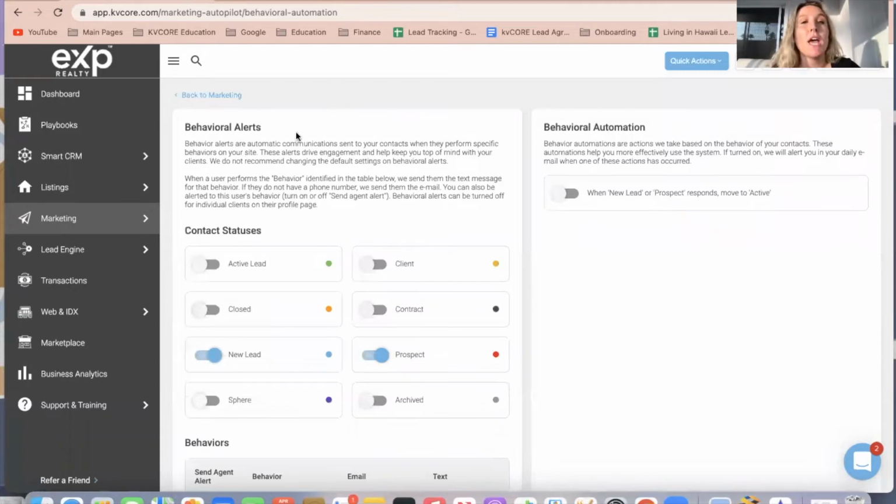Okay. So behavioral alerts are automatic communication sent to your contacts when they perform a specific behavior on your site. These alerts drive engagement and help keep you top of mind with your clients. We do not recommend changing the default settings on behavioral alerts. When a user performs the behavior identified in the table below, we will send them a text message for that behavior. If they do not have a phone number, we will send them an email. You can also be alerted to this user's behavior. Turn on or off send agent alert. Behavior alerts can be turned off for individual clients on their profile page.